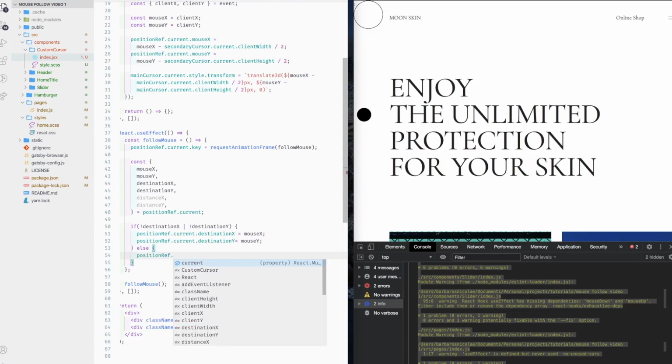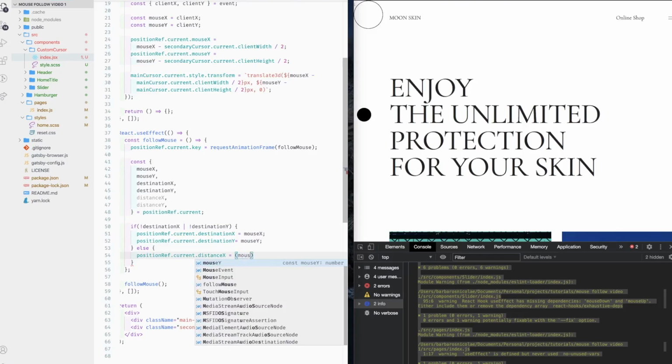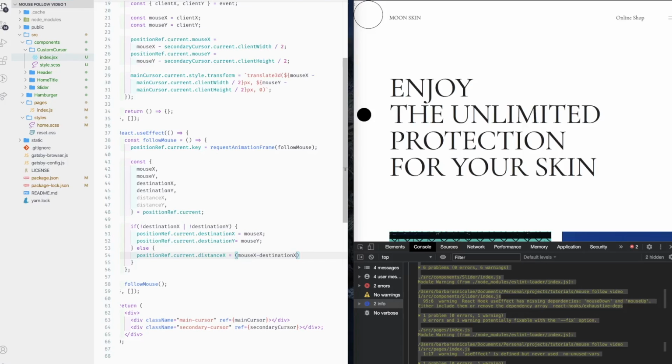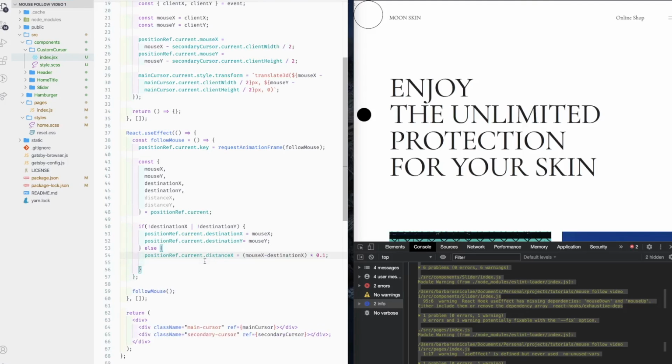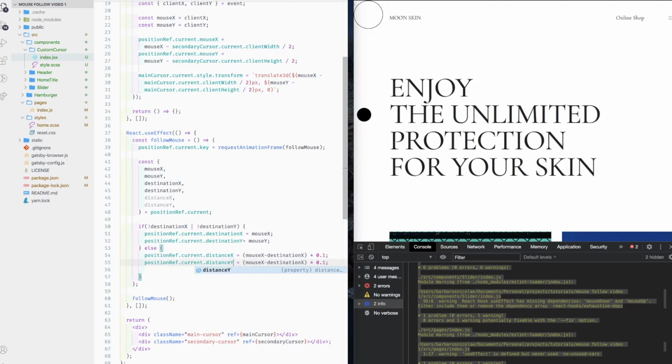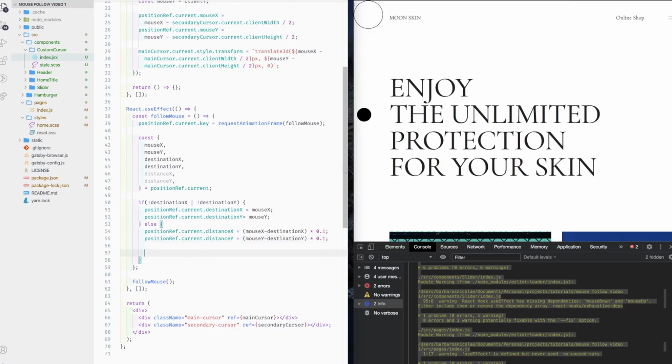So positionRef.current.distanceX is going to be the mouseX minus destinationX, and we need to multiply it by a small delta, since we need the distance X to interpolate between the values. So we're going to do the same for the Y positions, and we need some checks here as well.